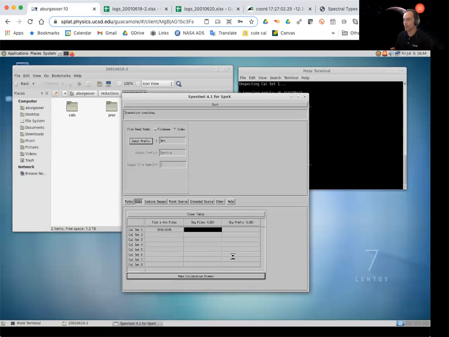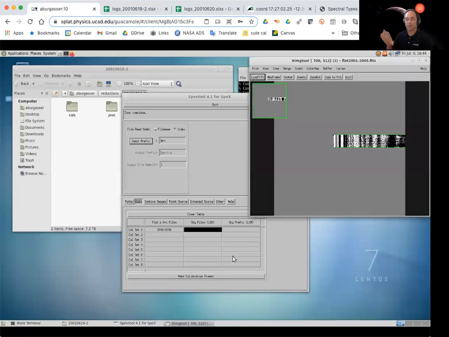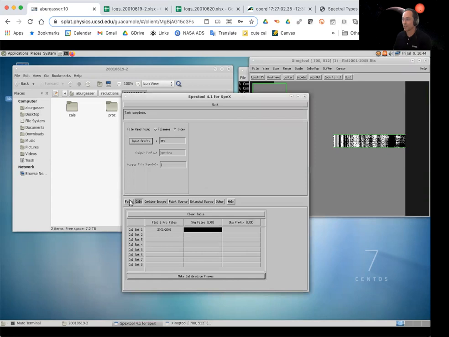And just make calibration frames. And this will store the calibration frames in the cals folder for my 2001-0619-2 working catalog, because that's where I'm saving things off. So disaster averted, we could just use the calibration set from another night.